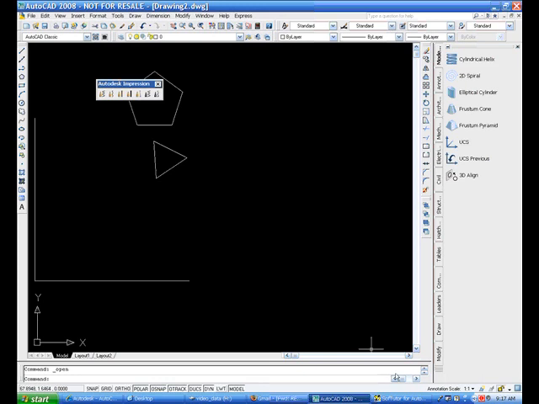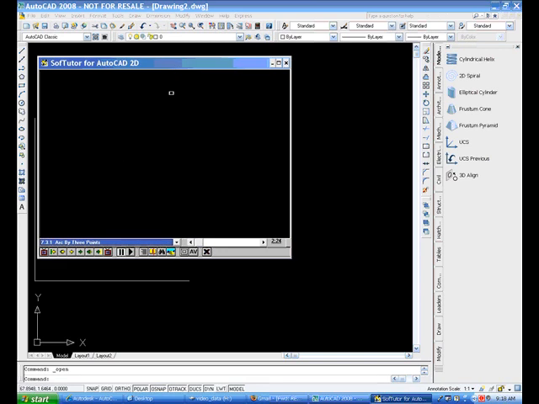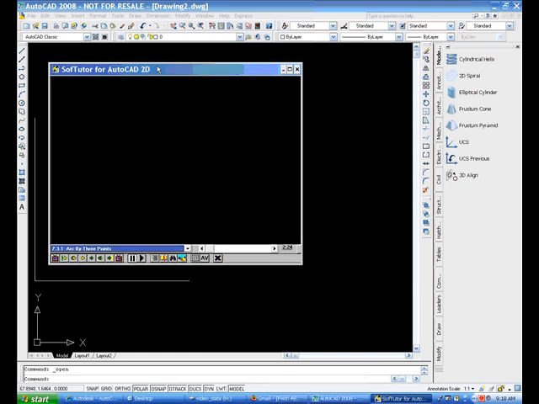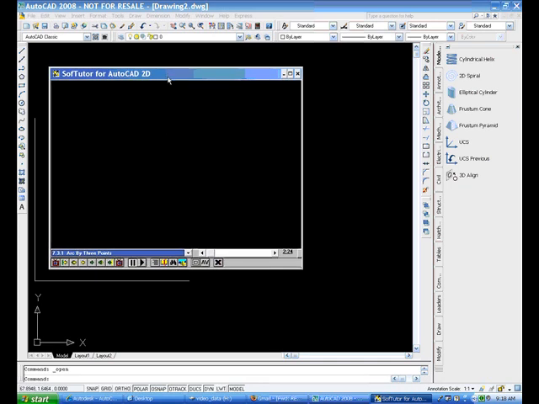And people often ask me, can I really run your older products with the newer products? And here's an example. Here's our SofTutor for AutoCAD 2D, which was done for AutoCAD 2000 series. And parts of this tutorial were done with AutoCAD 2000. And now we're on AutoCAD 2008, and let's just look at some of the differences between the products.